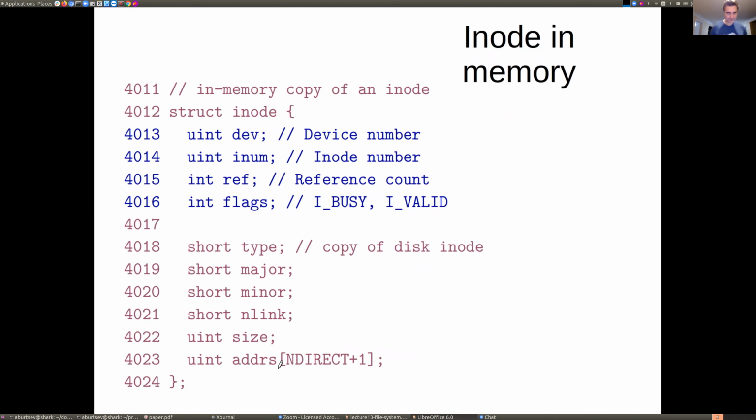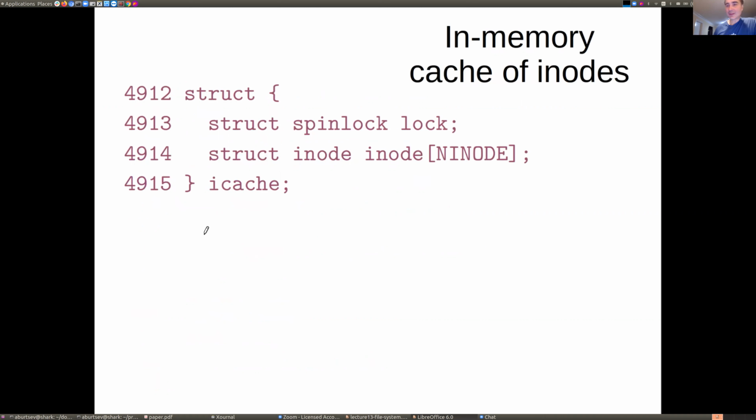And this is the data structure which represents an inode in memory, right? It has the same fields: device number, inode number, reference count, flags. Those fields actually are new, right? Because the number of references is the number of references by which the inode is currently used by the operating system kernel. So essentially it's a kind of reference counting here. Again, when the reference count drops to 0, it's time to flush the inode back to disk, right?